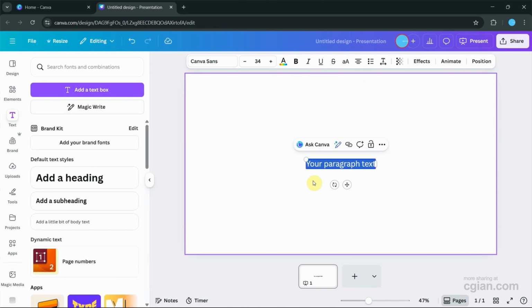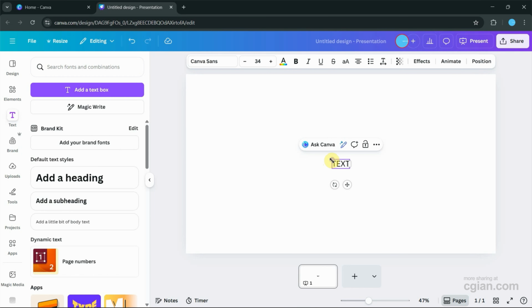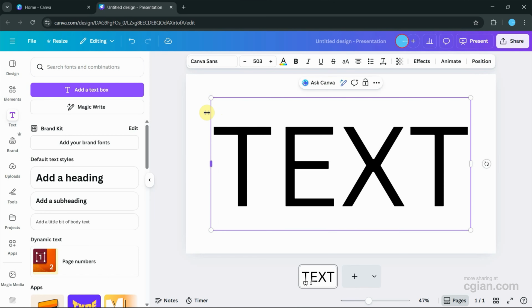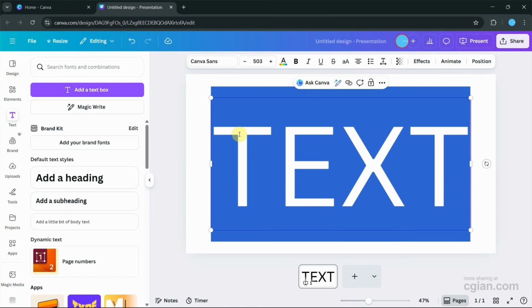Now we can type, for example, I type text, and then I want to enlarge it. I click and drag the corner and press Alt to enlarge it to make it obvious. Now I want to make it bold. I press Ctrl A and then bold the text.